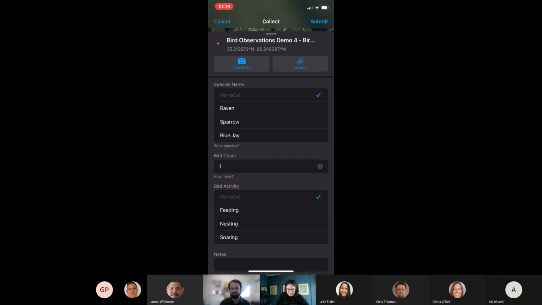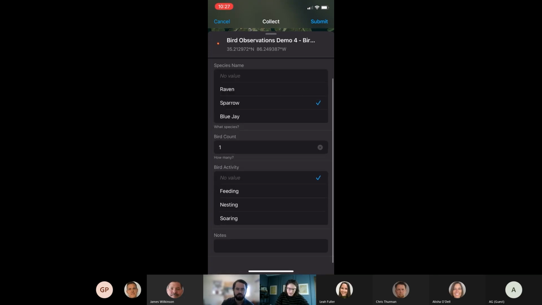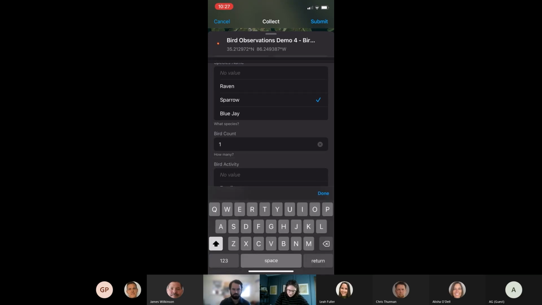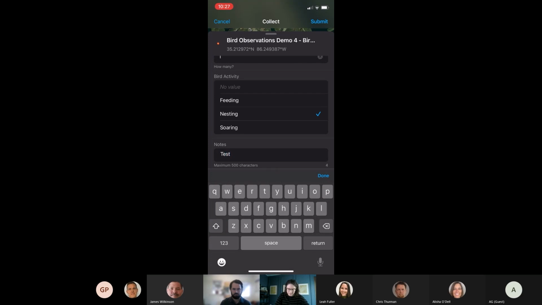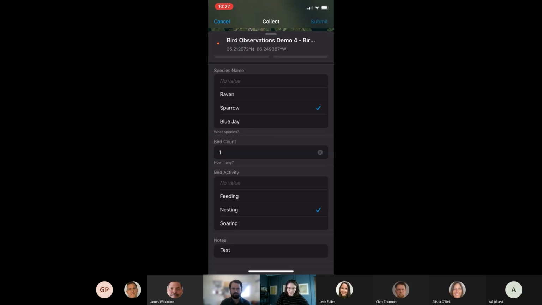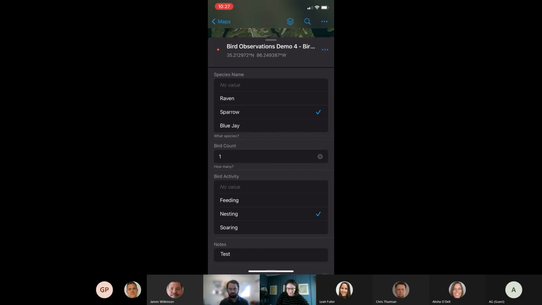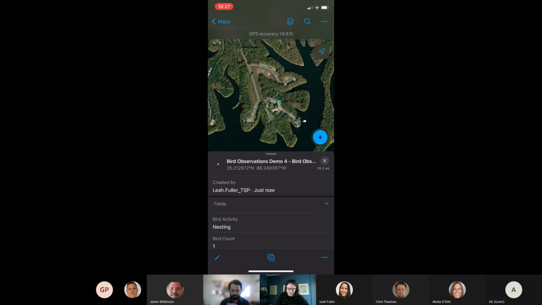All right, it's going to let me take a photo because we enabled attachments. I can also attach a photo or a document if I need to. I'm going to choose the species name, sparrow, and you'll see this is the form we just set up. The bird count is already defaulted to 1, and I'm okay with that. Bird activity, nesting, notes, test. All right, and then I'll just click submit. And you'll see my bird data is right there.